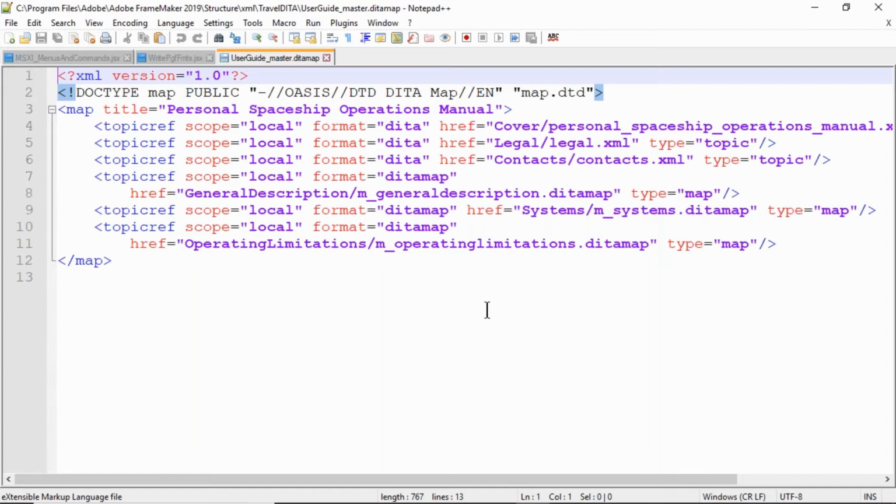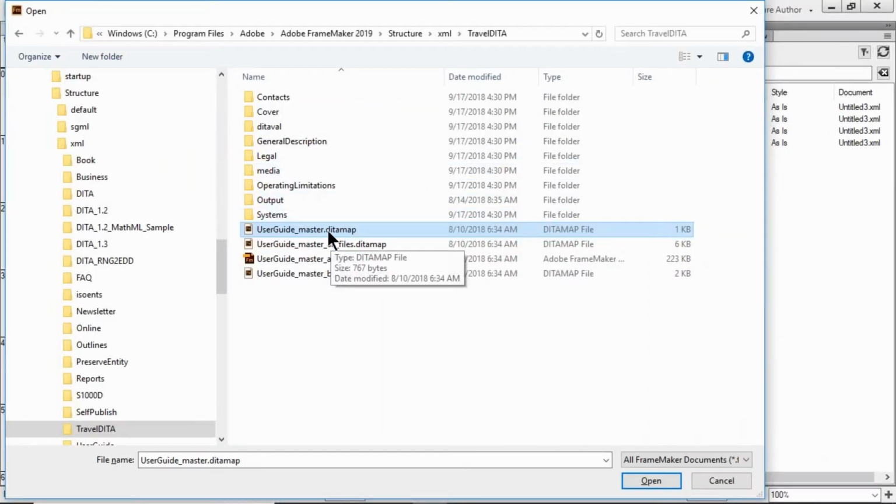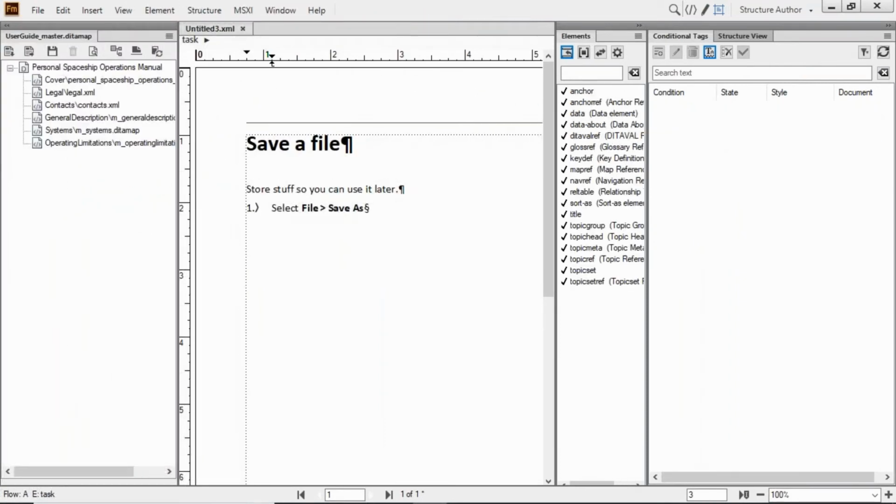That's DITA. That's not what we're going to work with for the people who aren't geeks. For the people who aren't geeks, we're going to work with this DITA map, which is not code at all. No, it's just DITA map. And when you double click to open it, FrameMaker converts it and says, here you go, here's your document. It's so friendly. I open up the user guide master DITA map.